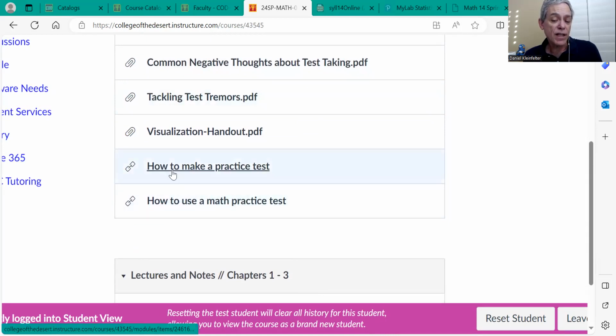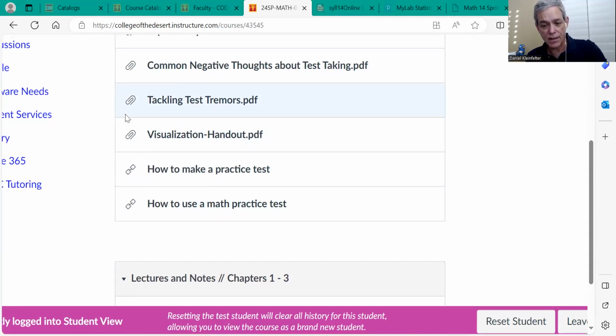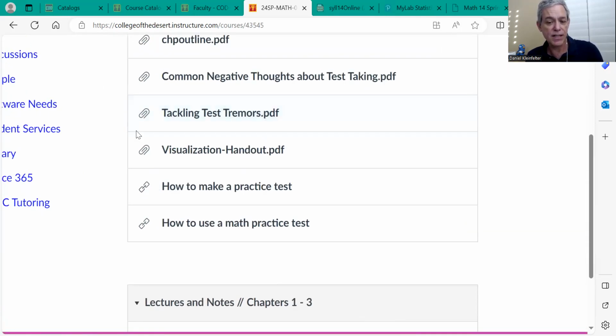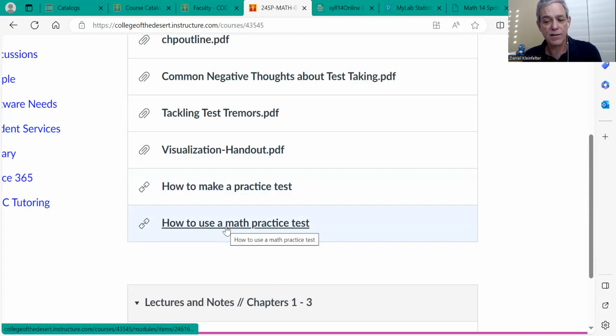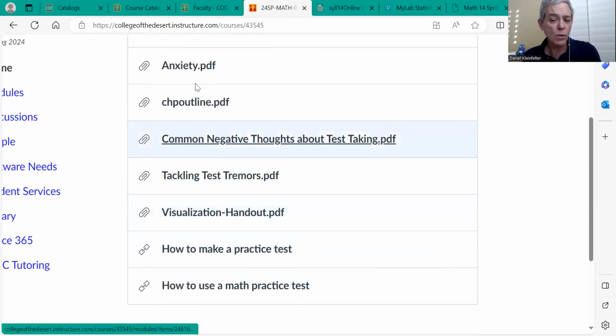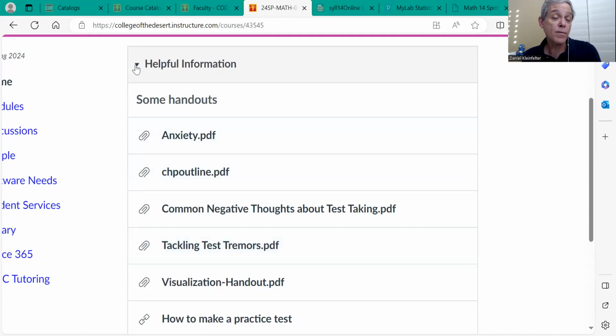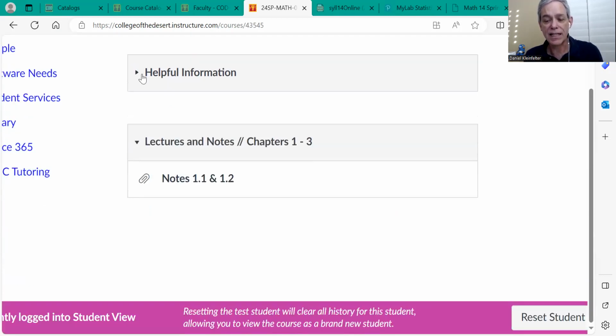The last two things are videos. There's one on how to make a practice test and how to use a math practice test. One thing that you may not have noticed in Canvas before is the little symbol to the left of the text here. If you see something that looks like a paperclip, that means it's a link to a document. If you see something that looks kind of like a chain link, then that is an external link. So in the case of these last two things, they're linked to external YouTube videos, whereas everything else is a document. So that's helpful information. I hope it is helpful. If you find any of it helpful, especially, or maybe not helpful, made things worse, let me know so that I can take that into account.